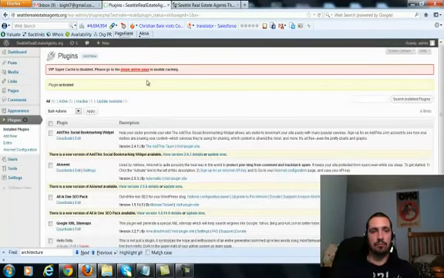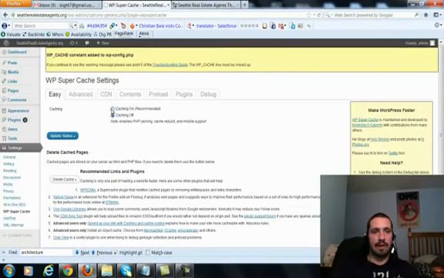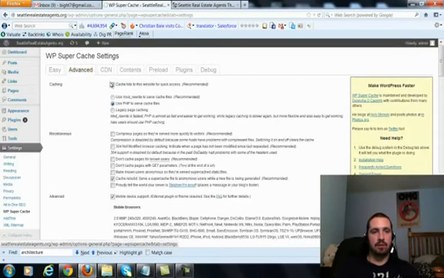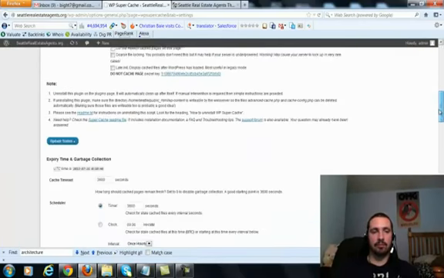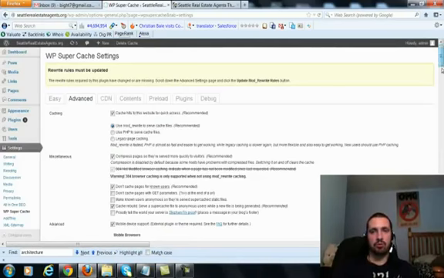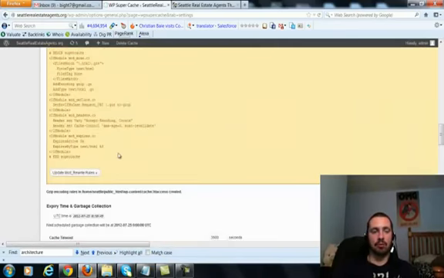Go to plugin admin page, we click caching on, update status. Now we go to advanced, click the first bubble, and then the first three boxes. Everything else stays the same. Scroll down and click update status. Scroll down again and update mod rewrite rules. It will turn green and this plugin's all set.